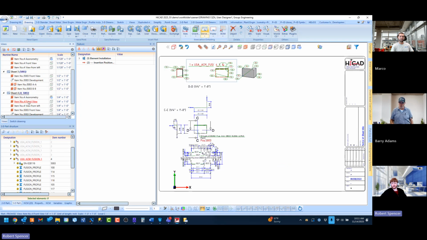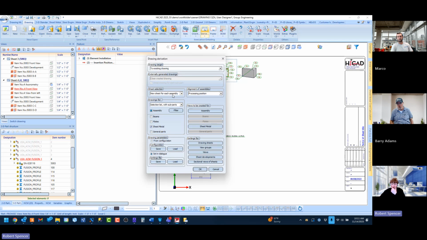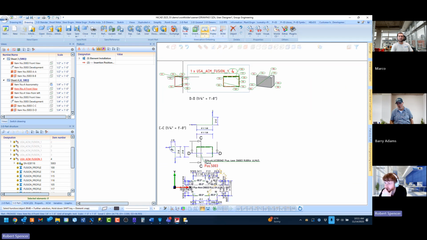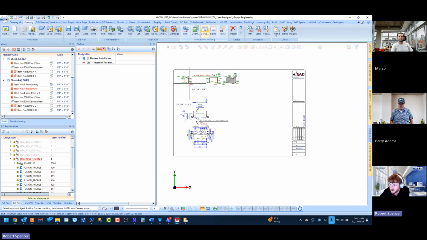So here we have, okay, it's better, but still, I think we got a little bit much going on here. Actually, hold on a second. New sheet for each assembly. So actually, in this case it did put it all on one sheet. Not quite what I had in mind though. But here you have your assembly views. This isn't bad, but there's still a lot of room for improvement here.